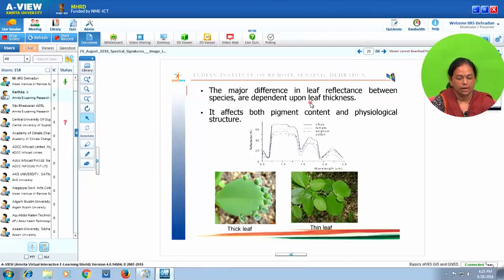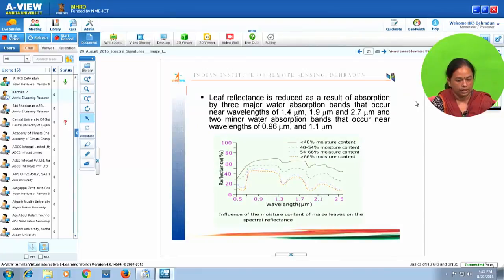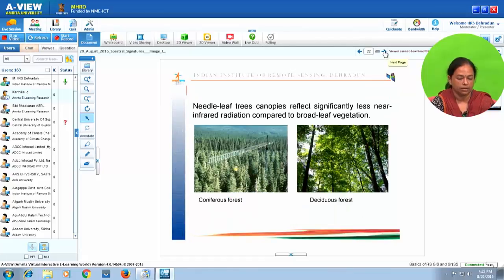Now, as I said, leaf thickness also affects both pigment content and physiological structure. So if you have a thick leaf and if you have a thin leaf, you will see different spectral response patterns. Leaf reflectance is reduced as a result of absorption in the three major water absorption bands at 1.4 micrometers, 1.9 micrometers and 2.7 micrometers, and there are also two minor water absorption bands. So you will see dips in the spectral reflectance curve at these locations. These are also features which are identifiable, to fix an identity.